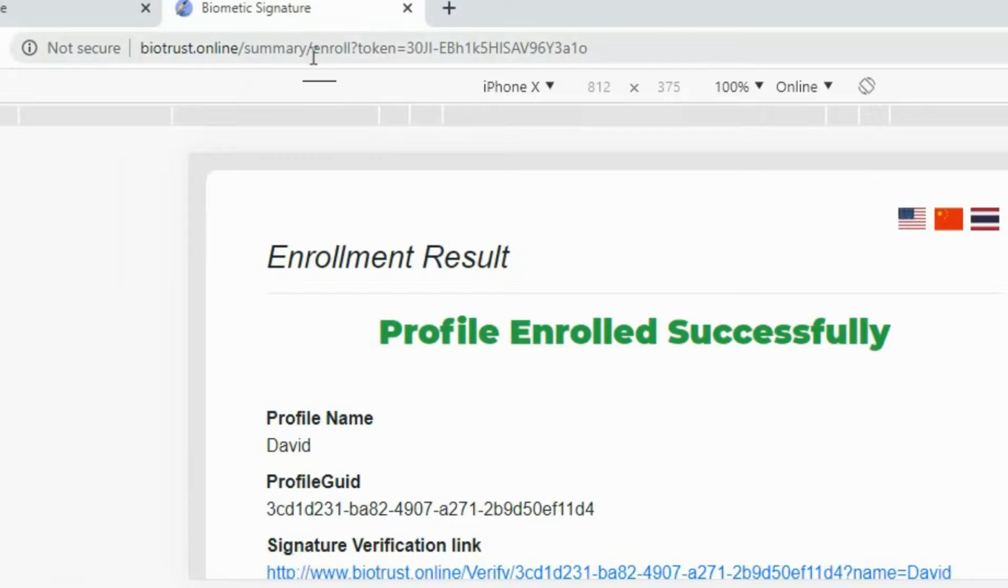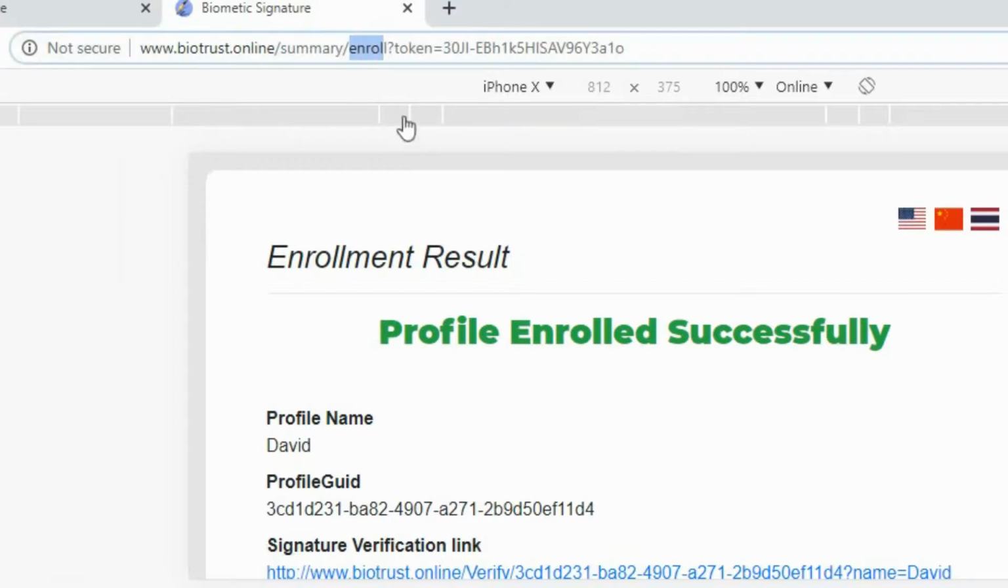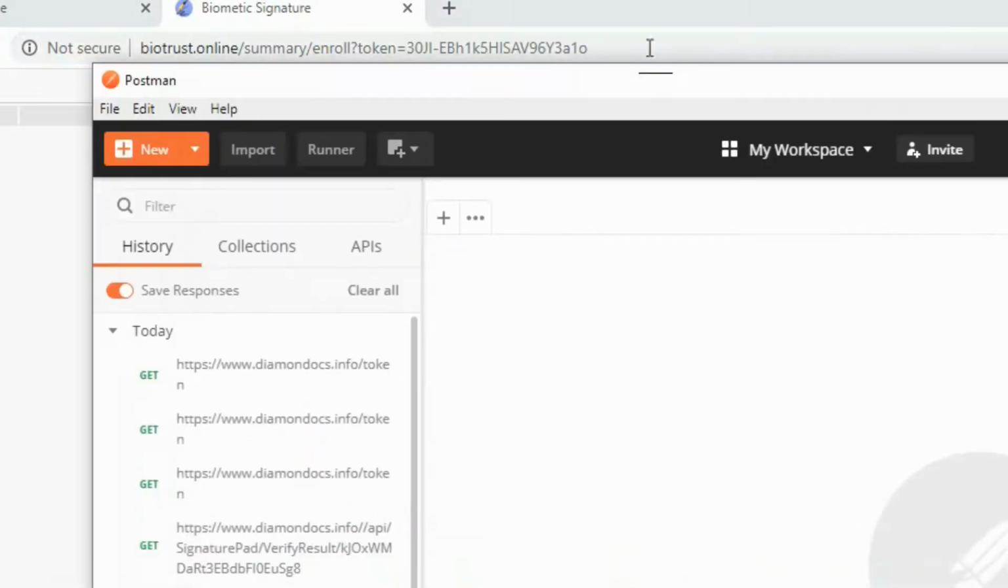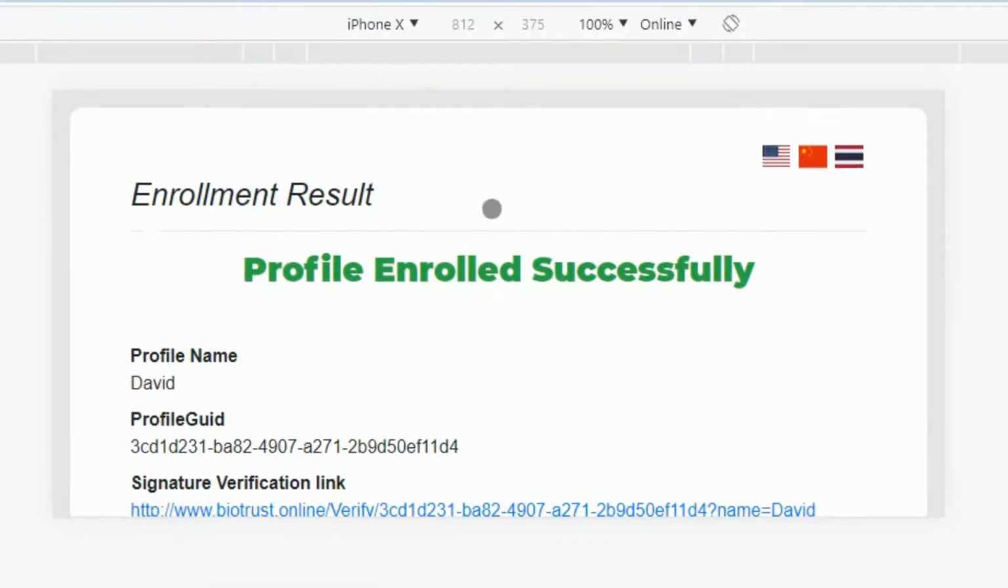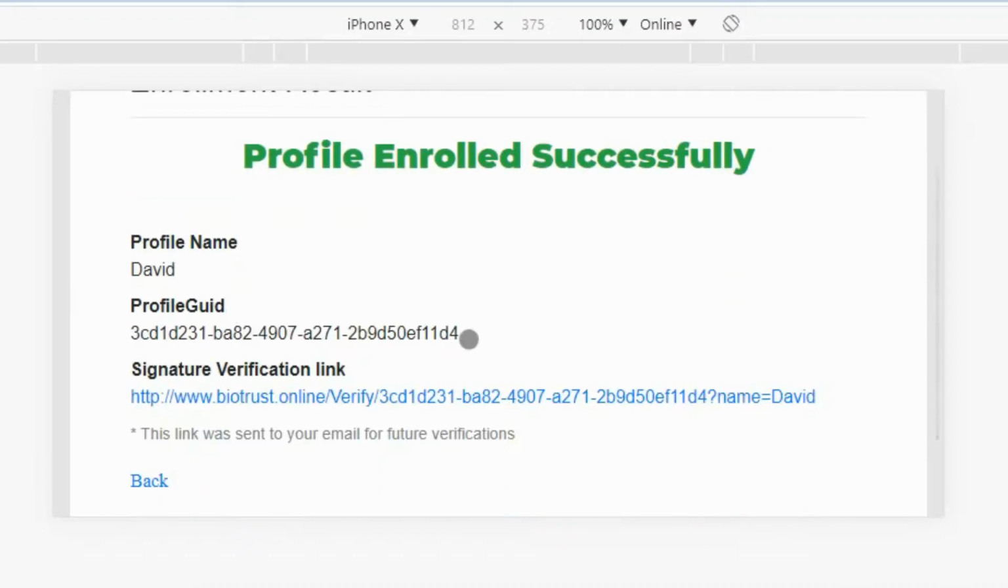Behind the scenes, the home page has noticed that I'm back from the enrollment process, and it checked with the CAS Web API the process status by sending the disposable token as a parameter. And I can see here that my enrollment completed successfully. I've also got here the profile name, which by the way has not been saved to the database. I've got a profile GUID that should be somehow connected to the name. I do it by creating here a verification link, and I'm inserting the profile name and receiving GUID on this link.